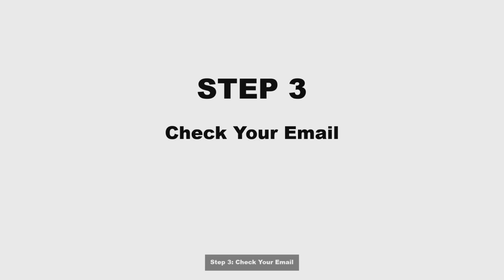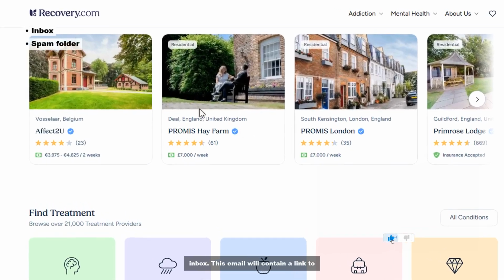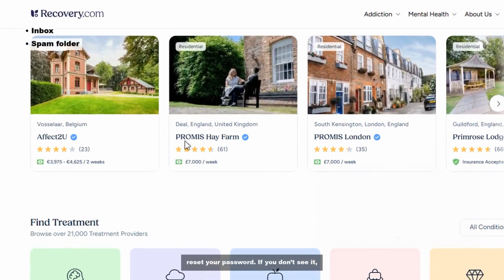Step 3. Check your email. Look for an email from Pinterest in your inbox. This email will contain a link to reset your password. If you don't see it, check your spam folder.